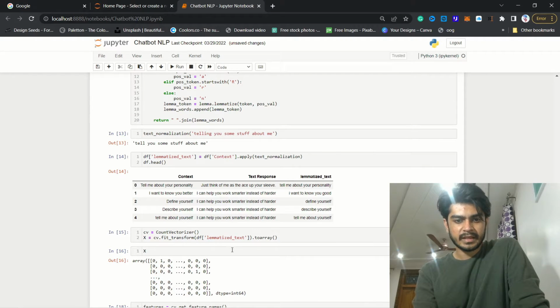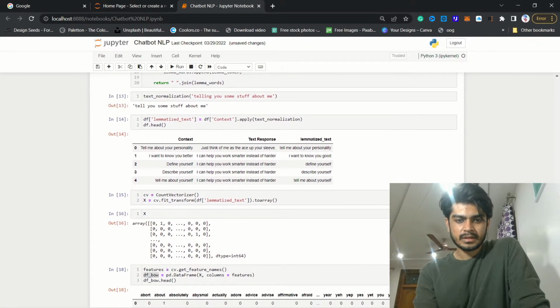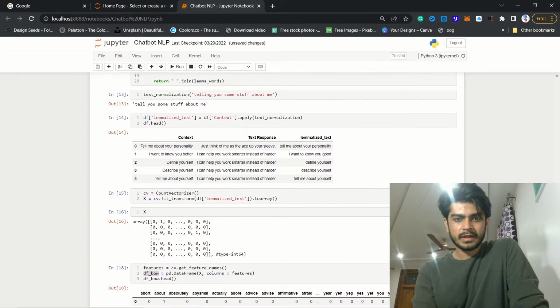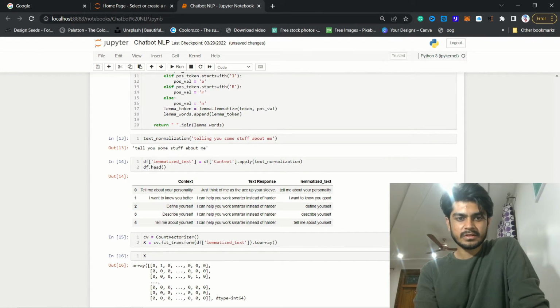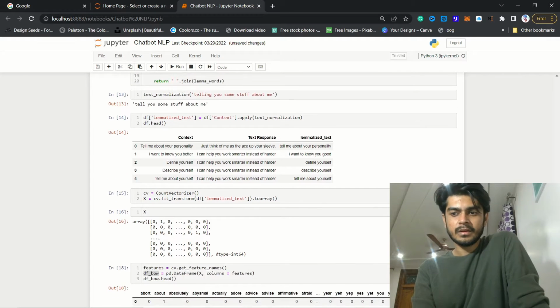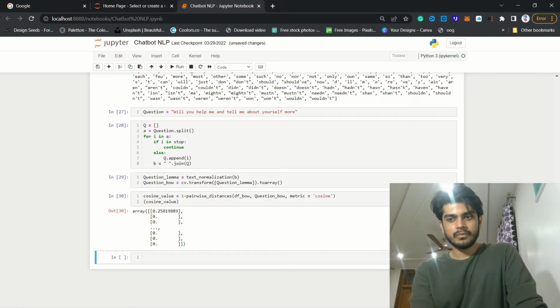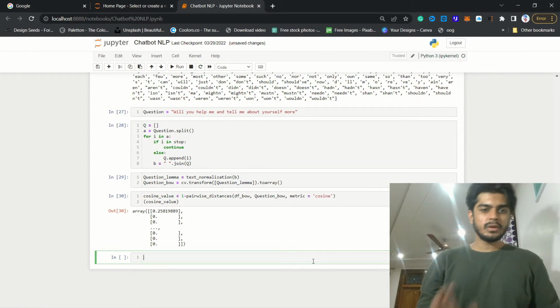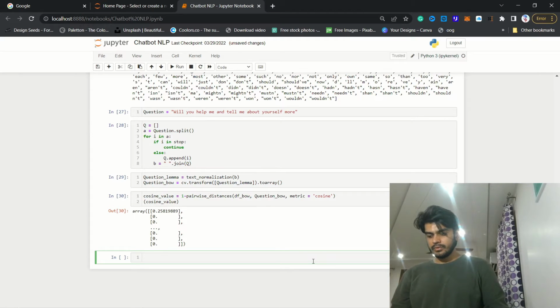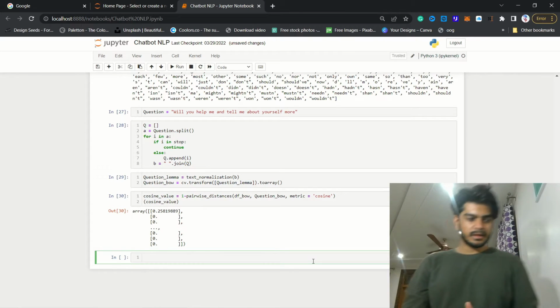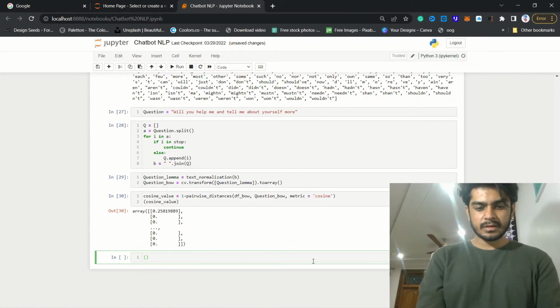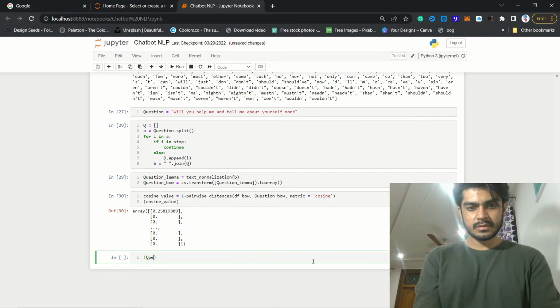Here x, which is our df bag of words. And why were we getting 0 in everything? Because the question which we first asked was very similar to what we had created for our x. So this is what we do in our cosine similarity part. And let's check the question.